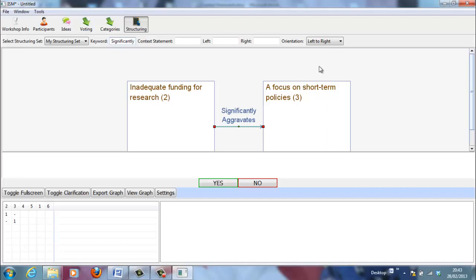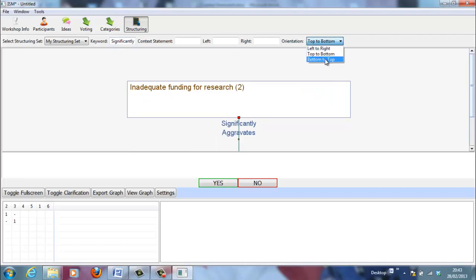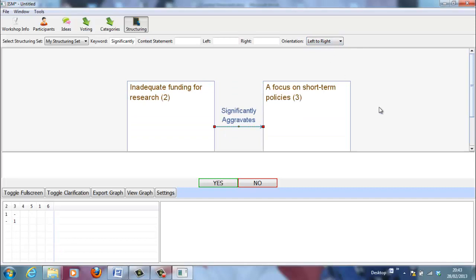Now we've added a new feature here. You can orient characteristically left to right, but you can also reorient top to bottom or bottom to top. Normally we arrange this left to right. So these are your ideas for structuring.